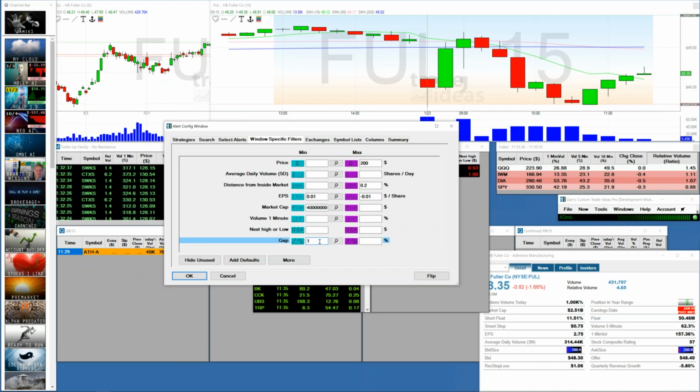1% or higher. Gets a little more complicated when we ask for a gap down. We would have to insert a -1 in the max field, and that would satisfy the requirement of a gap down of 1% or lower, all right? But it can get confusing, so if you're ever unsure that you're inputting the proper settings, we just click on the Show Me icon for the respective filter.